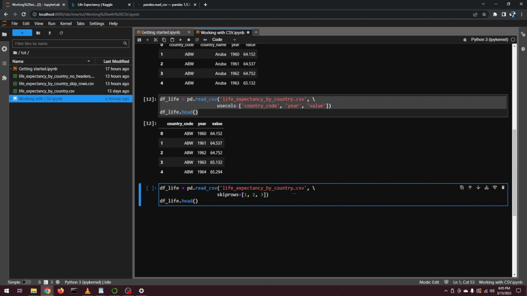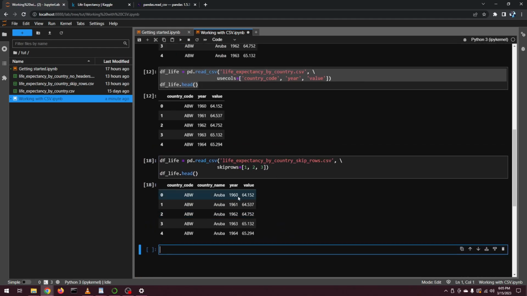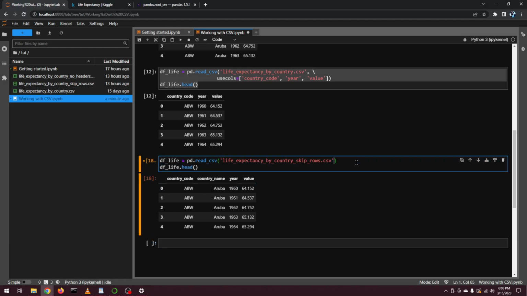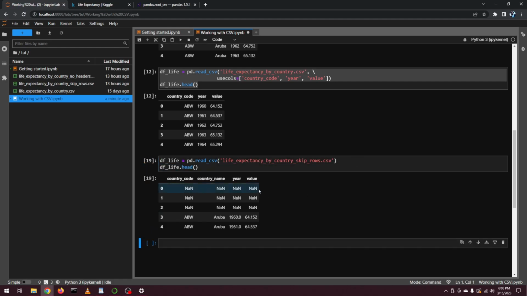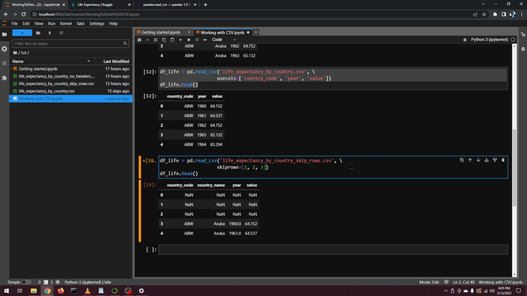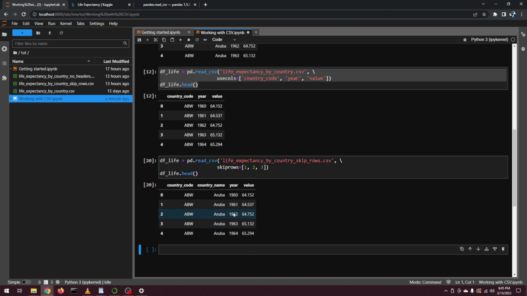And we also need to change to the skip rows data file. So I can see that everything looks normal. And if we take this out, you see that we just get NaN rows all the way across. And so we don't want that. So we'll just leave skiprows in. And now our data looks nice like we want it to.